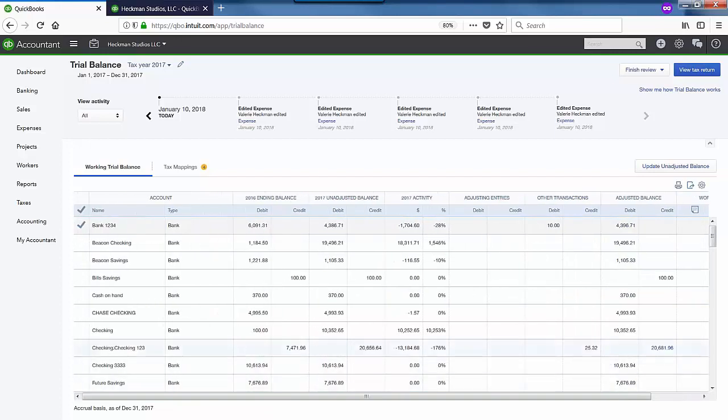Again, this is only going to be visible to the firm, and it's only going to be visible to the firm team members that have access to this client. So the clients aren't going to see it. If they've got another accountant invited into this account, they're not going to see it either.